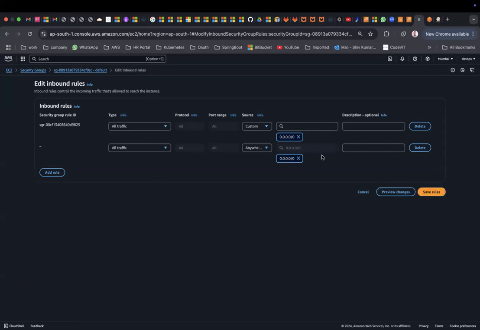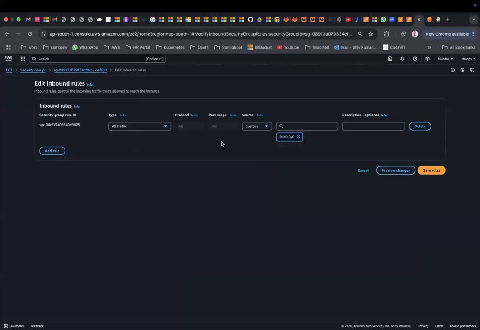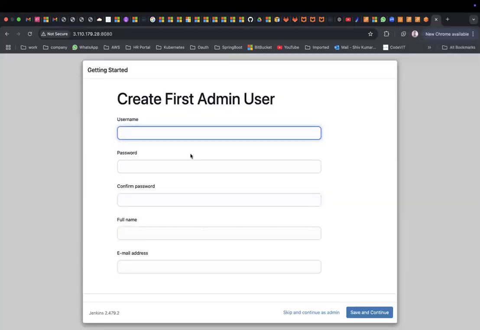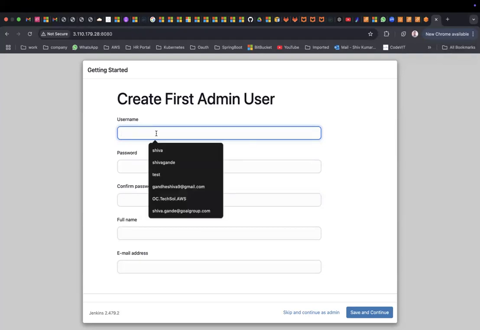As I already have that rule, I don't need to add it one more time. It is going to give me an error. You can see that this is how you need to add it. Let me click on cancel. Make sure you have added it so that you'll be able to access Jenkins. This is the first screen of the Jenkins console, for entering username and password.